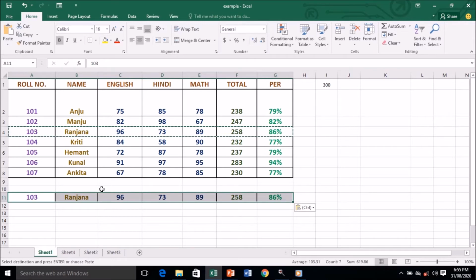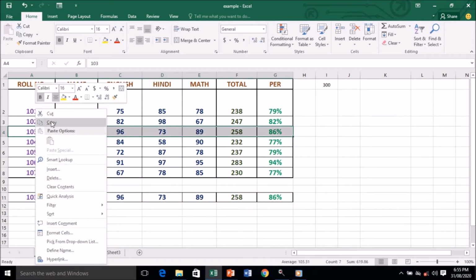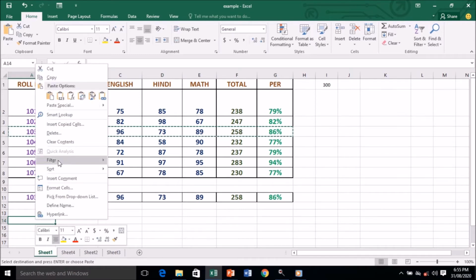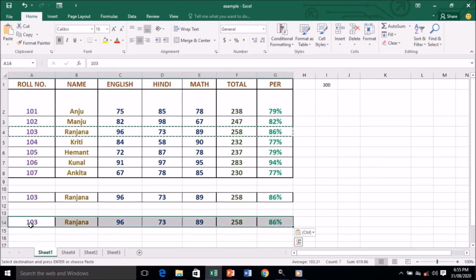Okay. The second method to copy is, you select the data first, then right click on the data and choose copy from here. We'll click on copy and again we go here. We can right click on the cell and choose paste. So simply paste and see, again it is pasted. This is the second method.